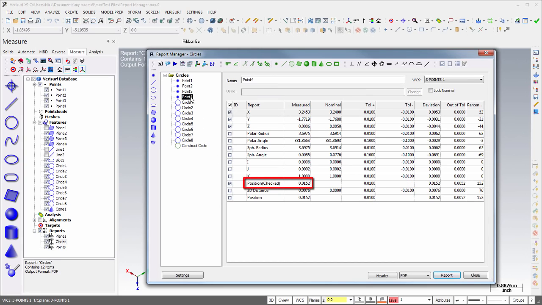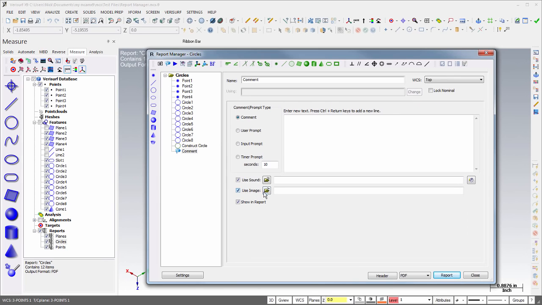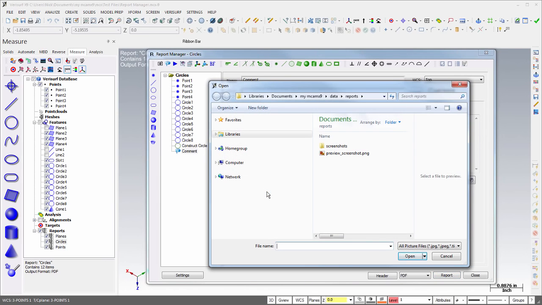In addition, points now have a position property that uses the selected X, Y, and Z deviations to calculate position. The automatic evaluation of these properties helps eliminate repetitive calculations. Prompts and comments now support images to provide more effective communication with the inspector.